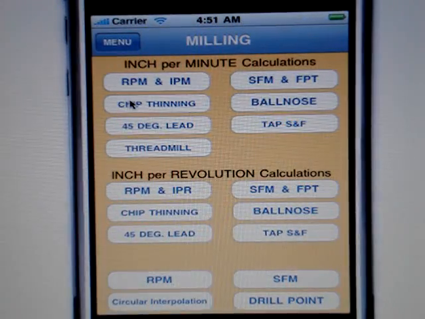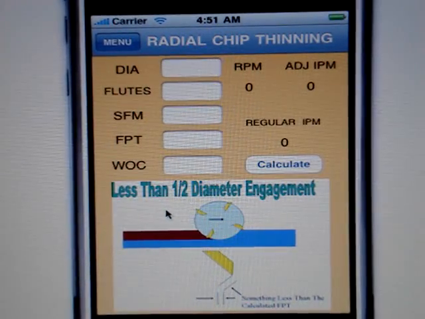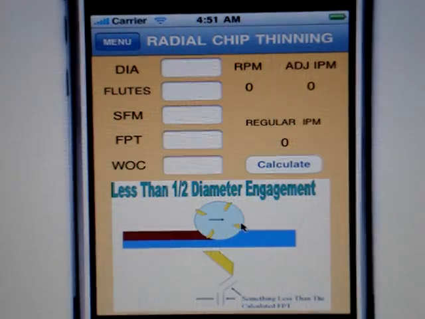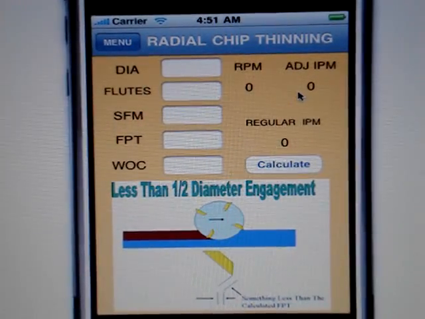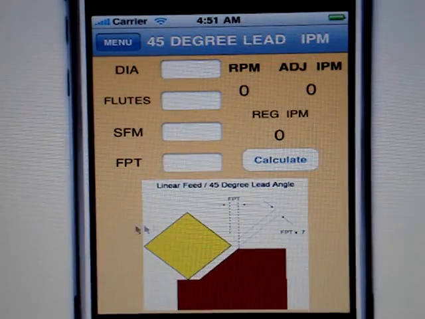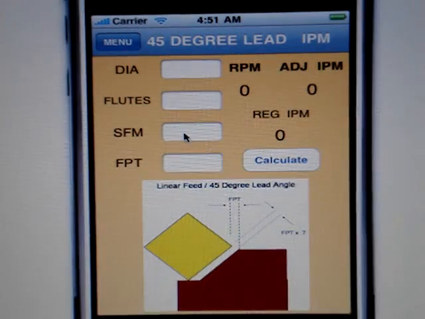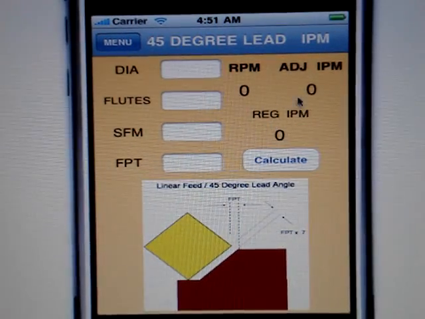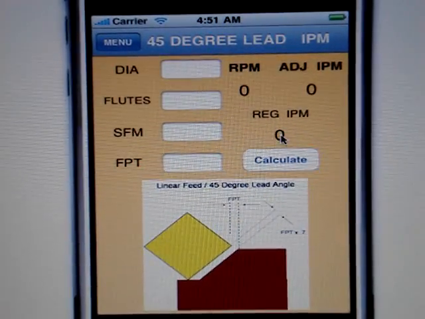Now, along with that, you'll see a radial chip thinning factor with a picture of something less than half the diameter engaged, and it's going to ask you for width of cut, and it'll give you adjusted inches per minute. And also with a 45-degree lead cutter, you have a thinner chip, and it's going to give you adjusted inches per minute, and it'll show you the regular inches per minute.